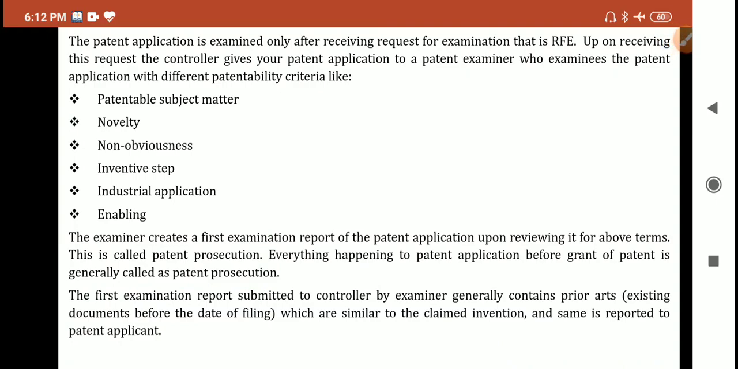The first examination report submitted to the controller by the examiner generally contains prior arts, that is, existing documents before the date of filing which are similar to the claimed invention, and the same is reported to the patent applicant. See, first the examiner will give the report to the controller as well as to the patent applicant.